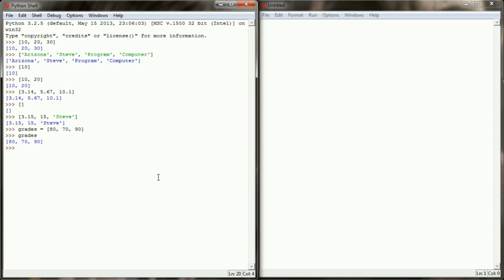Some of the functions that we used very early on in this programming series can be used on lists. Do you remember the min function? The min function returned the smallest value in a list of arguments. If I say min grades, it will return the smallest integer, or the smallest number, in my list variable. Max also works, so I can say max grades, and that will return 90.